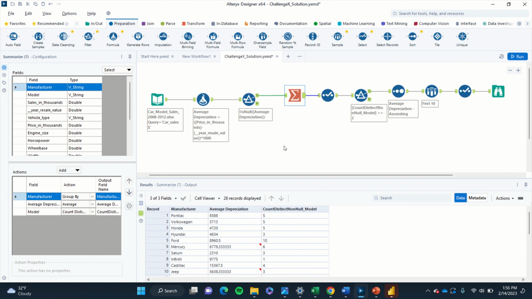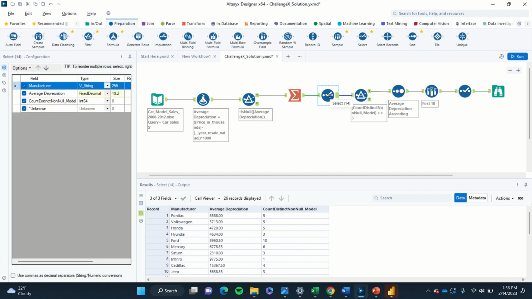Next, using the select tool, I just changed average depreciation in fixed decimal so that all of the average depreciation outputs for each model came out with 2 decimal places. So that it was in standard dollar units with cents attached, and that was easily comparable and nice and uniform.